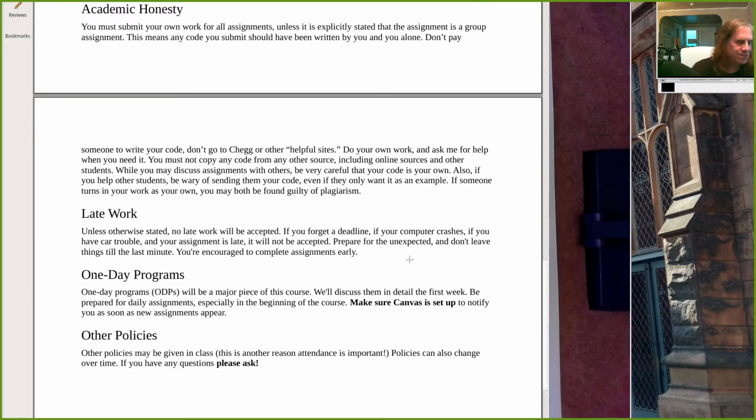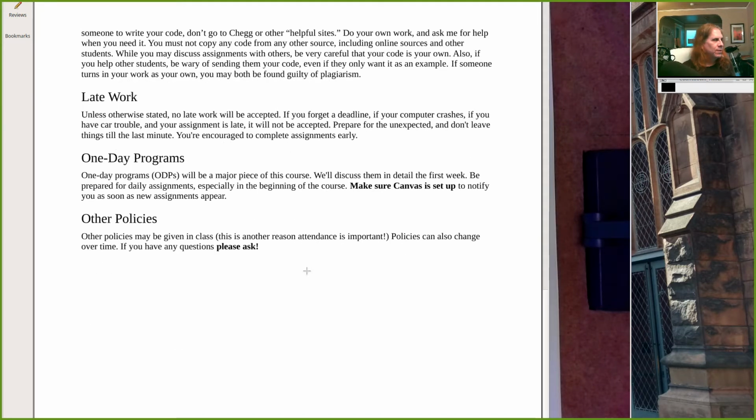Late work deadlines are going to be strictly enforced. There's deadlines posted on assignments, and when we talk about programming assignment 1, we'll talk about options for turning stuff in 1 day late. We'll talk about that in a minute. Other policies. All right, question.